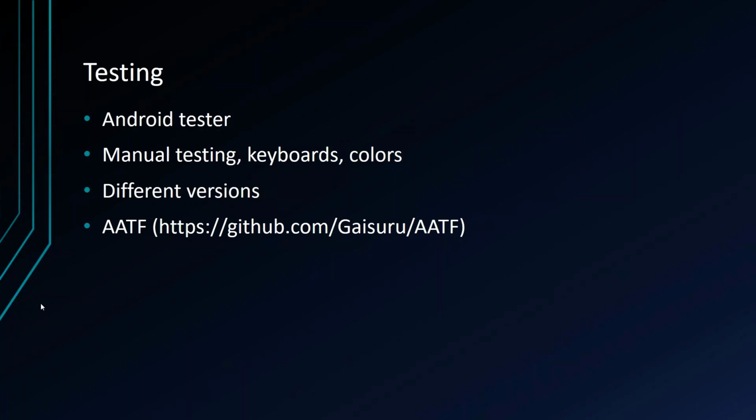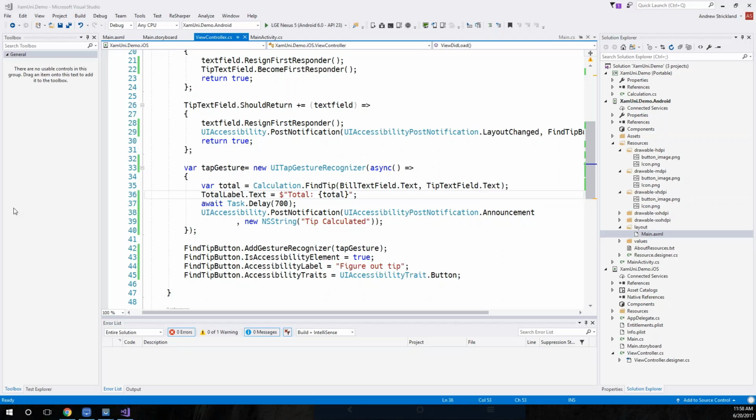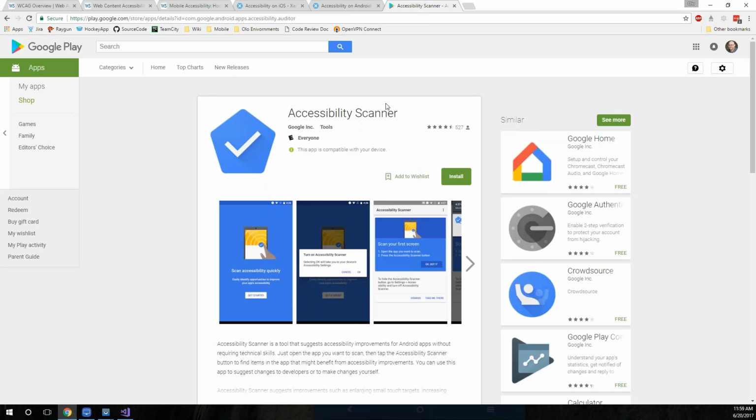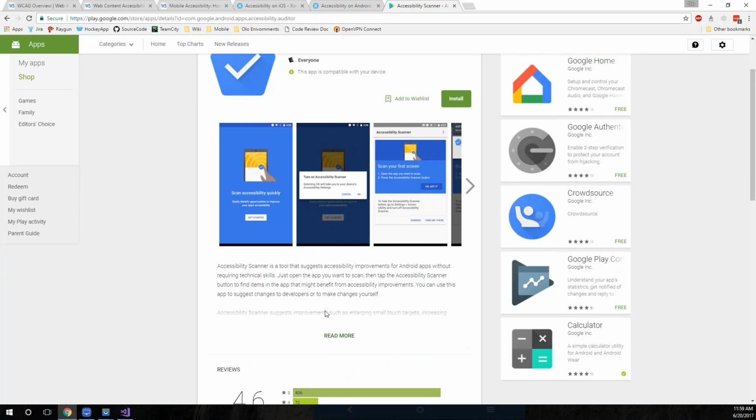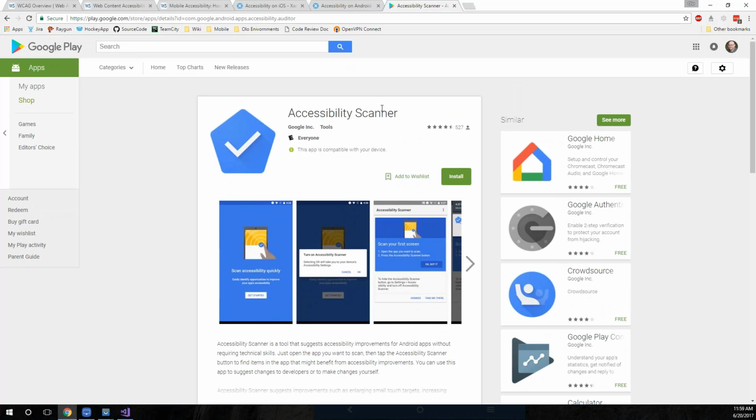There is an Android testing application. This is only for Android, and it's called Accessibility Scanner. You can install this, and I haven't used it, and you can add your APK to it, and it will scan your app, trying to tell you things that you need to do to improve your application from an accessibility standpoint. It's like, hey, these colors are bad, or this text is hidden, or this UI can't be reached, whatever the case may be. There's nothing like this for iOS, sadly.